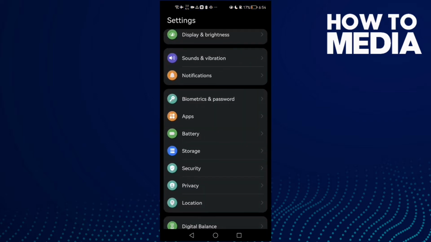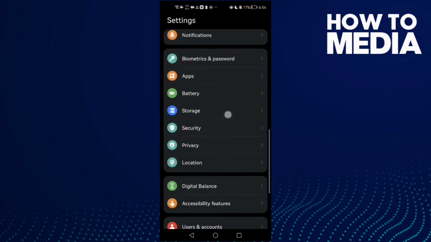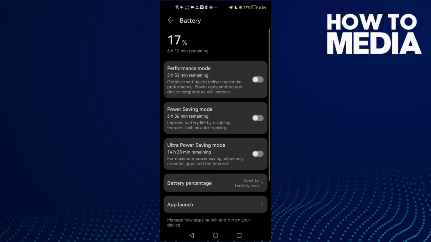First, open settings and scroll down until you find battery. Now make sure power saving mode is disabled. Let's move to the next step.